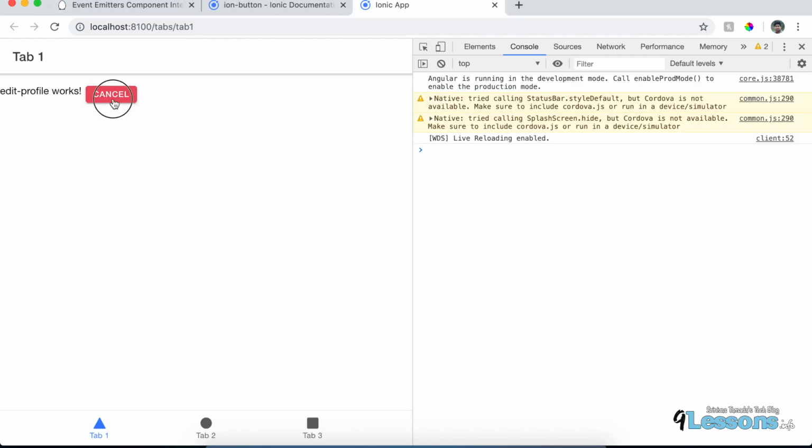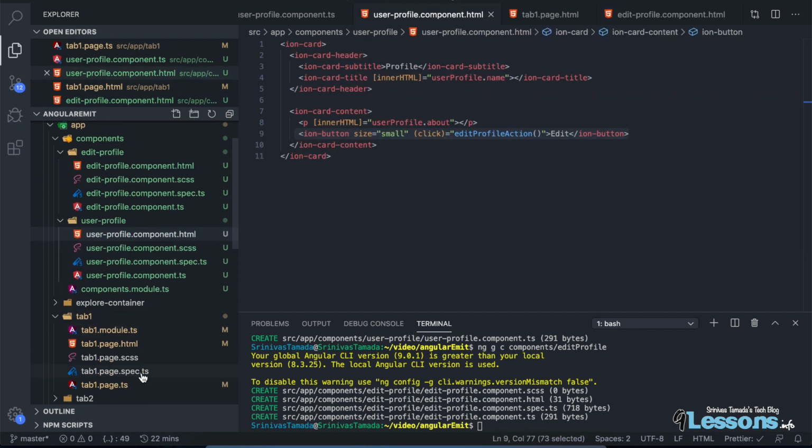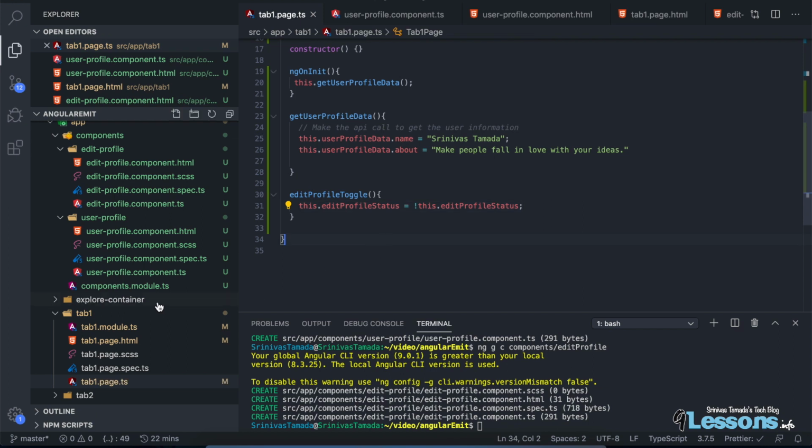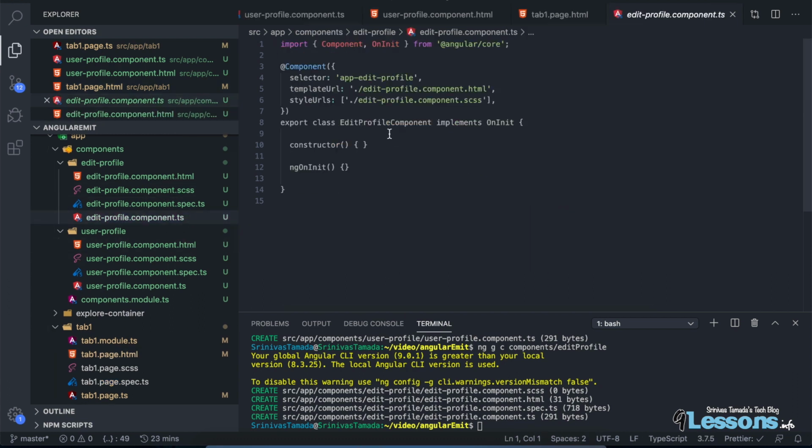Let's see how that looks like. So I just added a small cancel button. When you click on the cancel, we need to go back to the previous state. So later I'll give you the form, everything with Ionic input things. So let's connect with this, the same thing, and I'm going to follow the same method here as well. So the same edit profile action is going to connect here. The same thing, edit profile. It's an output.